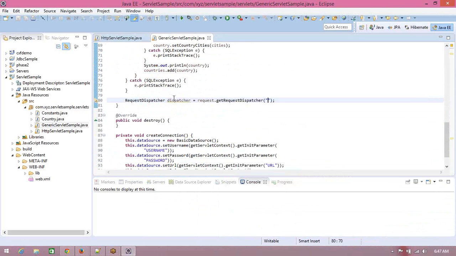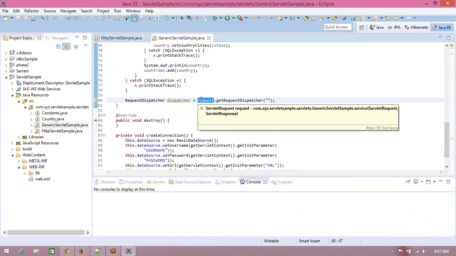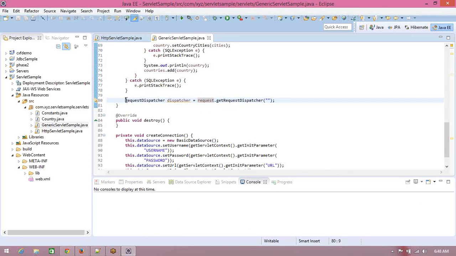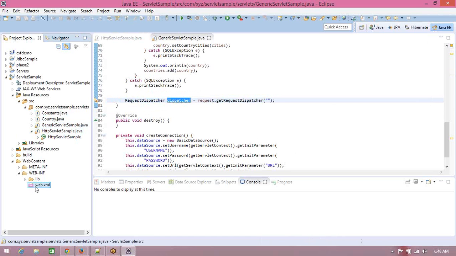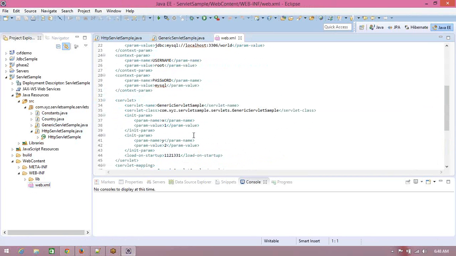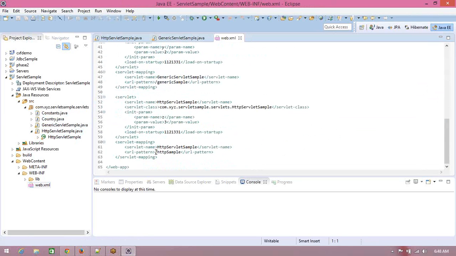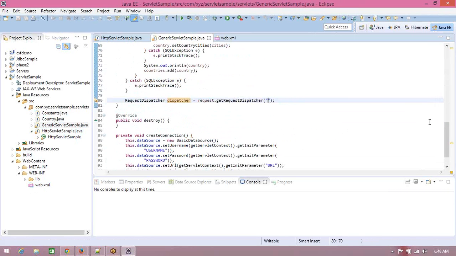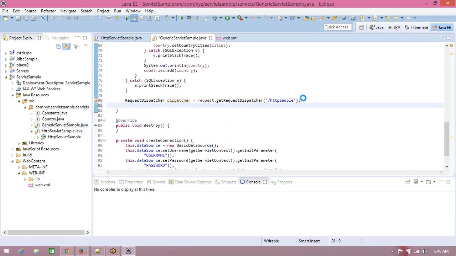So we are getting a dispatcher interface object from the request. What is the meaning of this line? I want a dispatcher object of this servlet. How can I get the dispatcher of that servlet? By making use of this URL pattern. So if I give the URL pattern here, let's see what will happen. Then I got the object of dispatcher and I need to forward it.